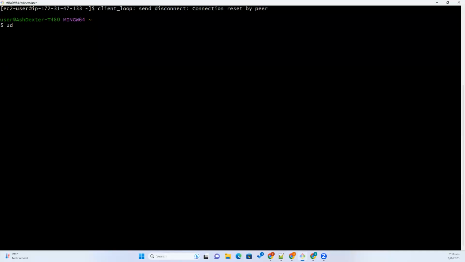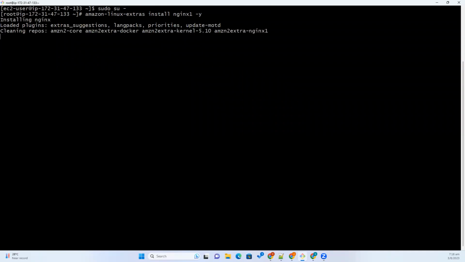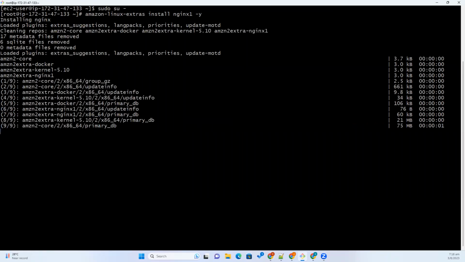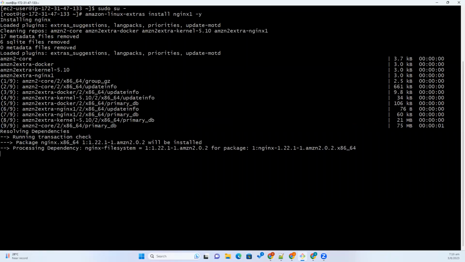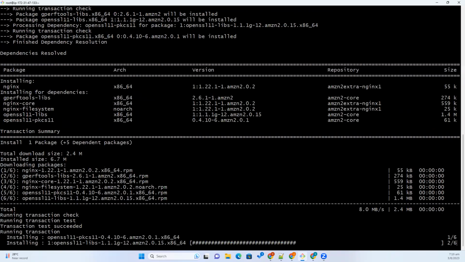So now first take the root access, sudo su -, then amazon-linux-extras install nginx. Sorry, the package here is nginx1. It will install all the dependencies related to that Nginx package also.